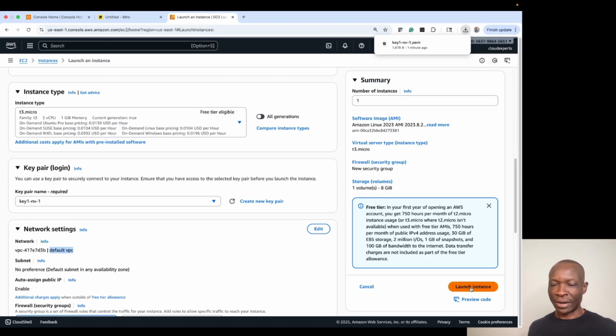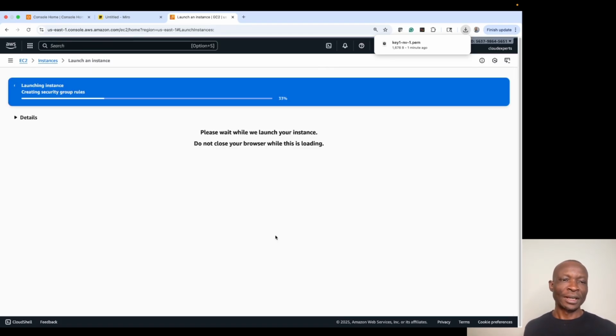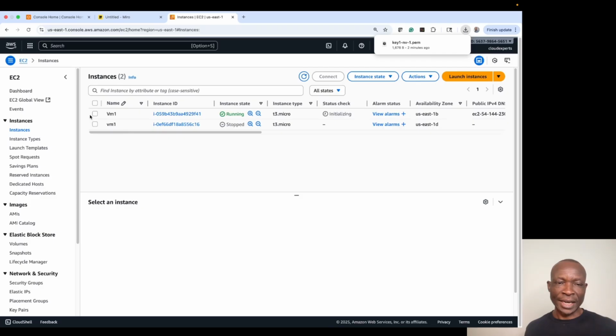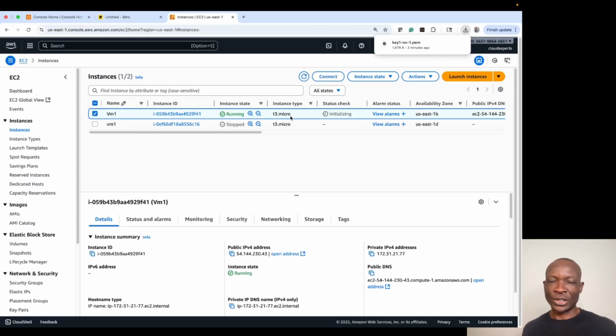I just click on launch instance. Once you click on launch instance, you're going to wait for it to be ready. So it's creating it. Just click on that and it will take you there, or click on instances and you should see it here. It says running, but here it is still initializing. Now it says running, so I should be able to connect to it.